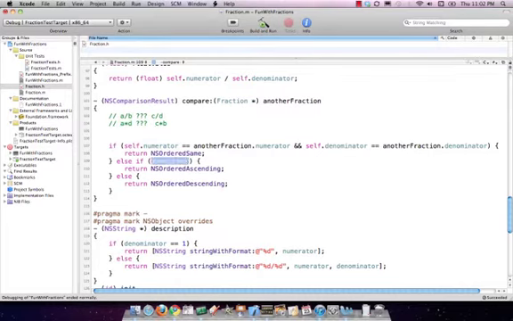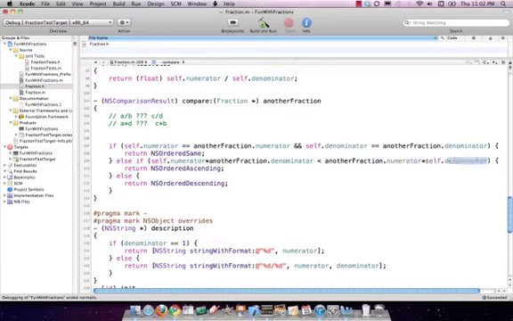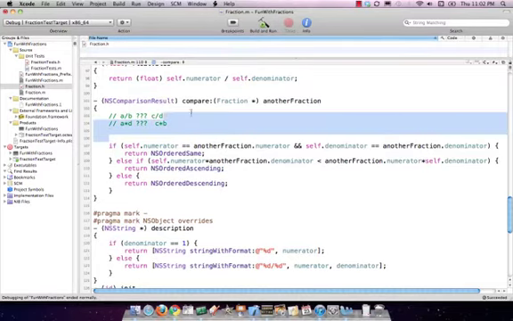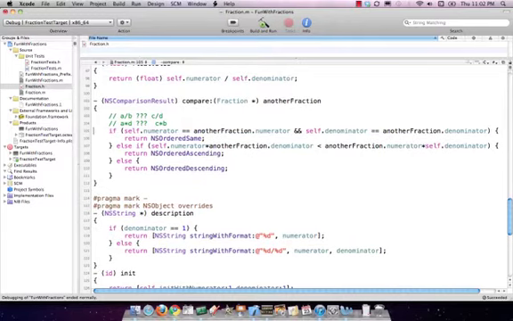So if we were to say self.numerator times another fraction's denominator, if that is less than another fraction's numerator times self's denominator, then we know that self is less, and if self is less, that means the order is ascending. So from when you call it, the order would be ascending. And otherwise it'd be descending.